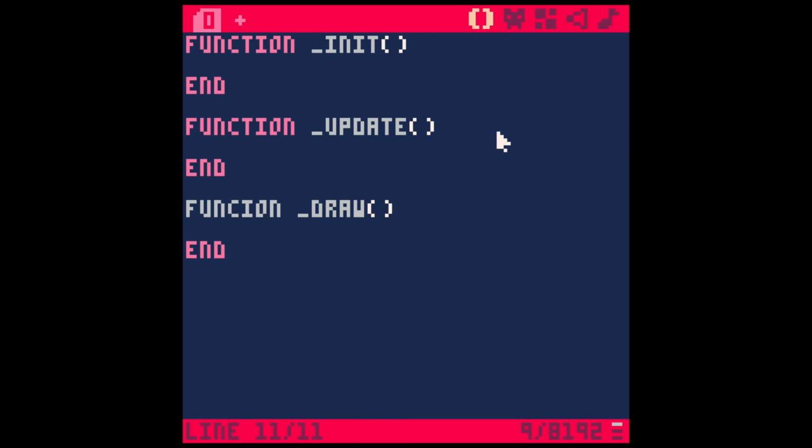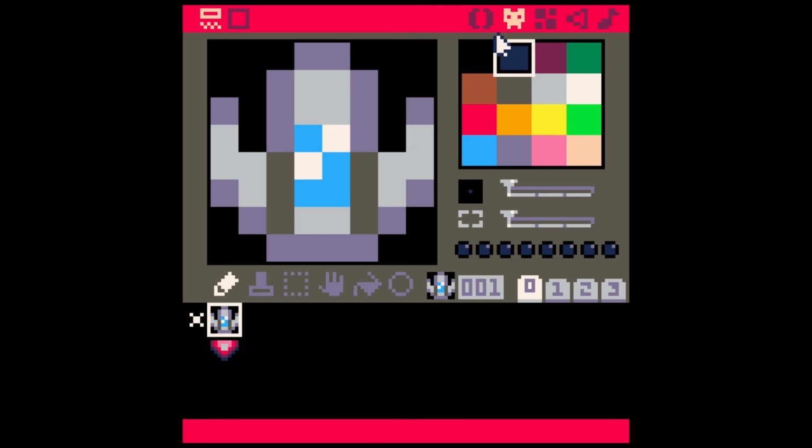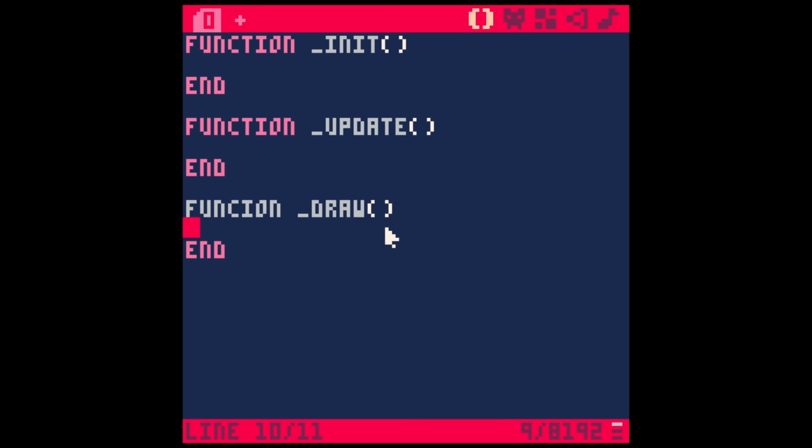So the first thing let's do is actually draw our ship, which is sprite 1. We have to remember that. One thing we can do is clear the screen, CLS, and then draw our sprite, SPR, sprite 1. If we save and run, that draws our ship in the upper left.